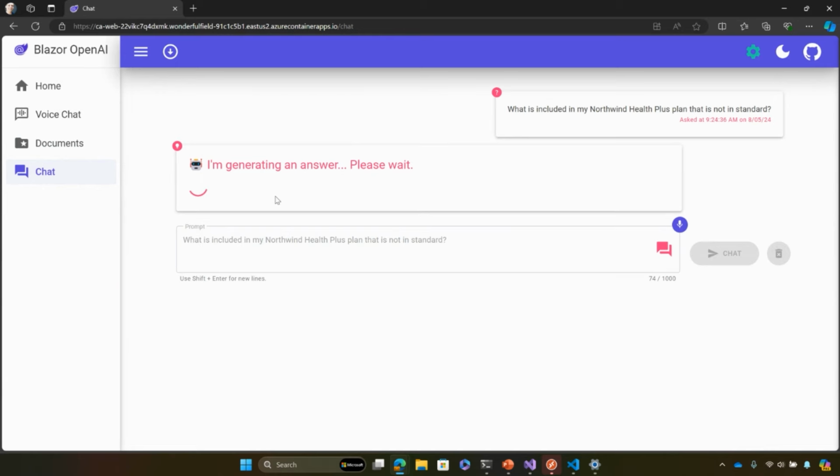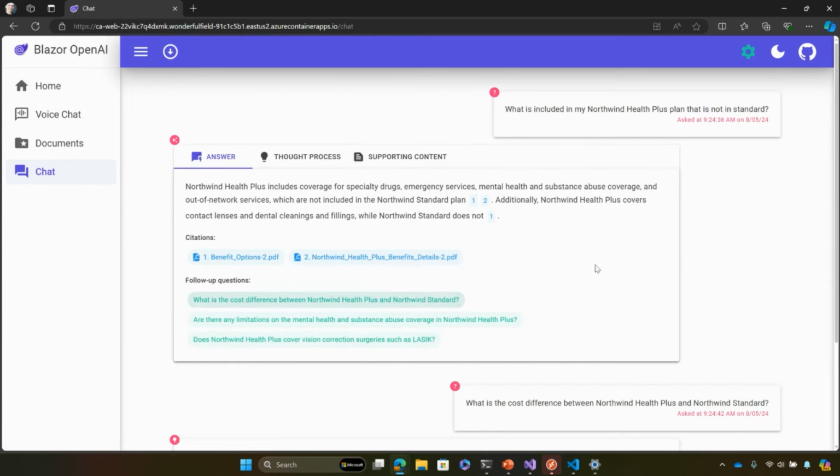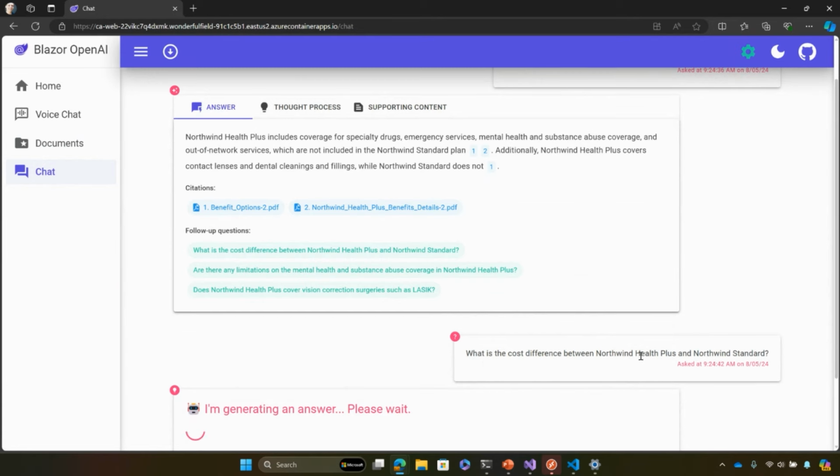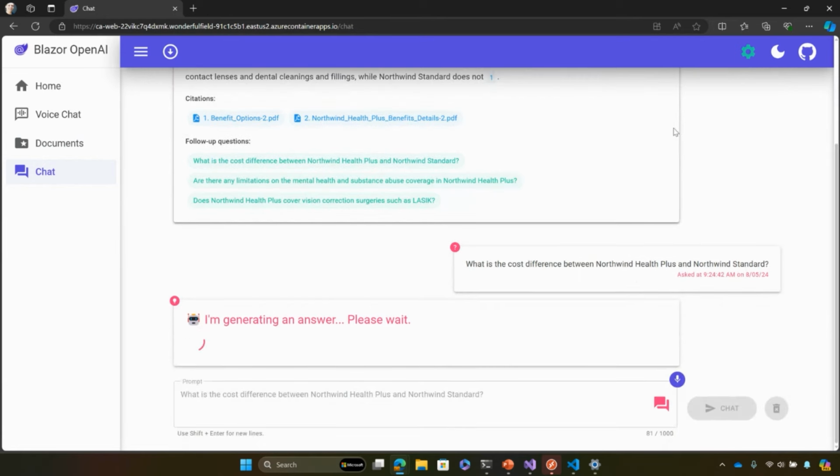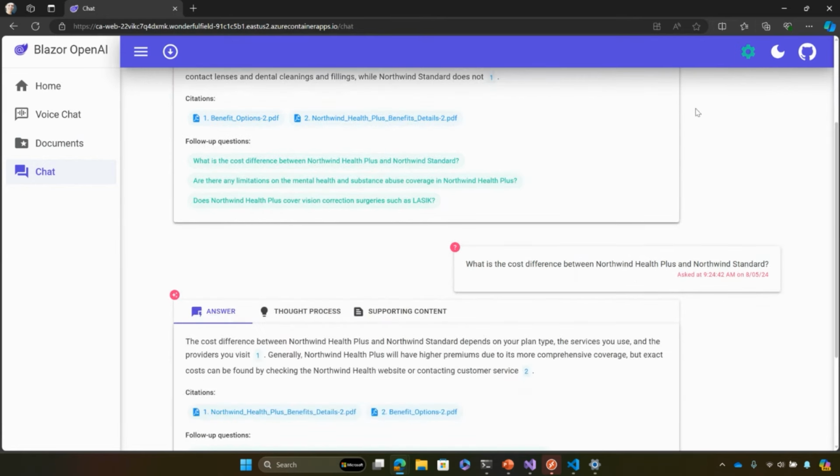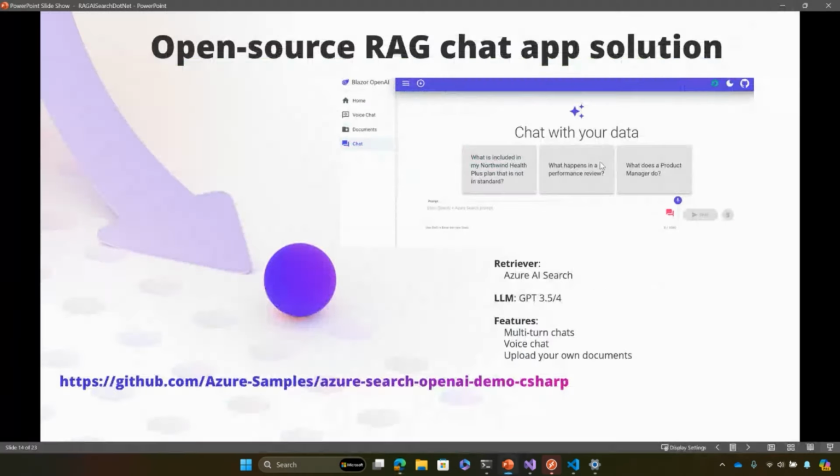So rather than just asking it a single question, I can ask it follow-up questions like, hey, what's the cost difference between Northwind Health Plus and Northwind Standard? And it will try to find the answer for that. It gives a kind of vague answer here because, again, the specific cost difference is not in the documents we uploaded. So the link below is a link to our demo, so you can actually browse the source code yourself. We're going to dive into the source code a bit later.